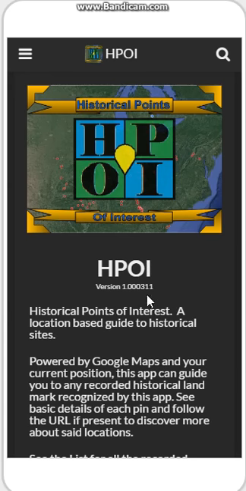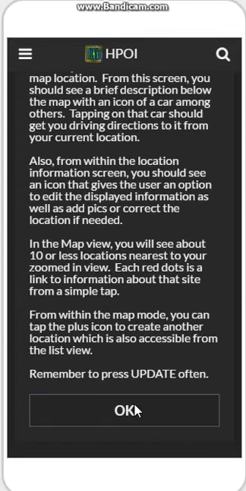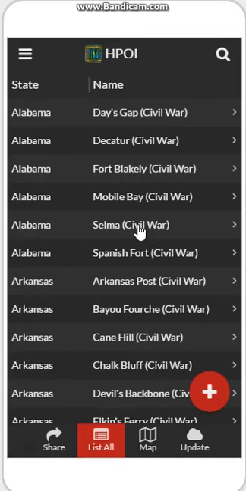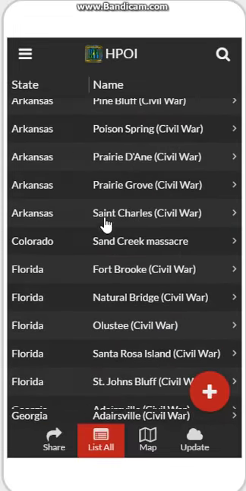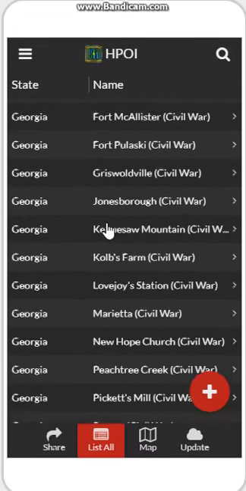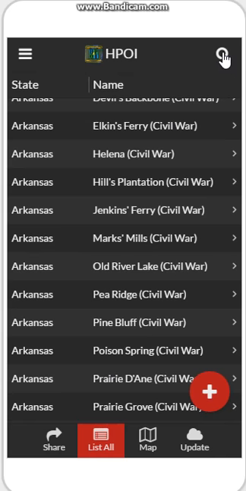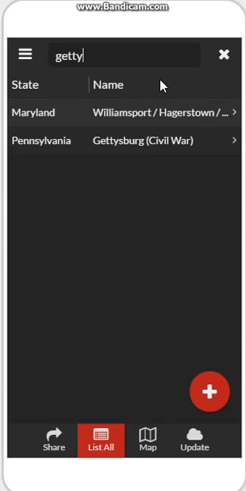That being said, let's just jump right in. The first screen you're going to come to is a list of all the information that is in the database for the app. Here you can sort through by state. You can just come down and look for the one of your choice, or you can come up here and scroll through, or actually do a search to look for one in particular. Let's just say Gettysburg. So here we found it, and we can click on it.